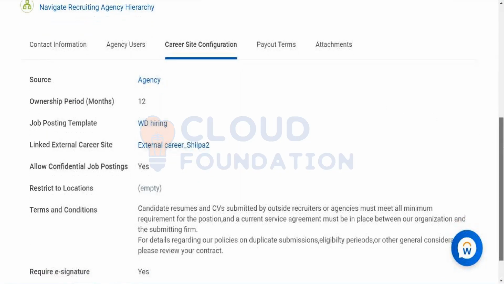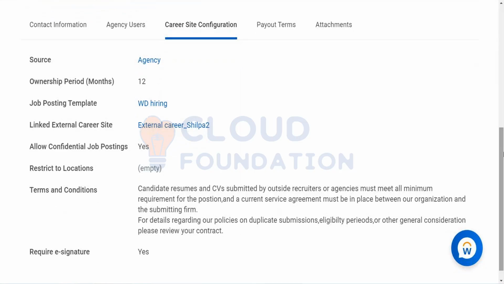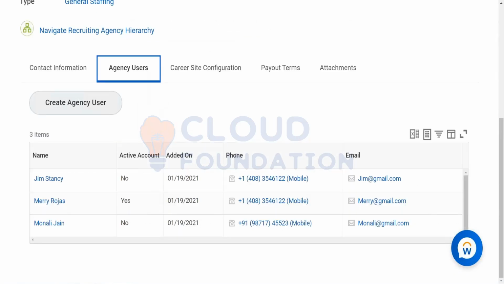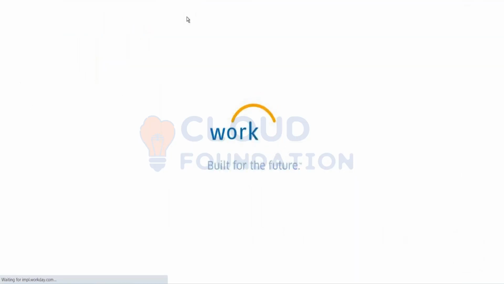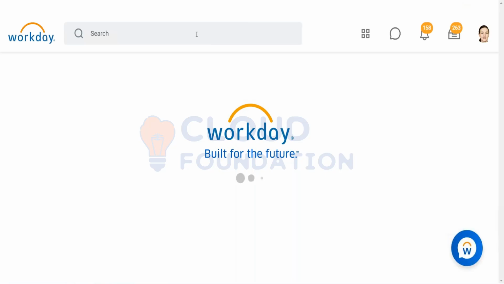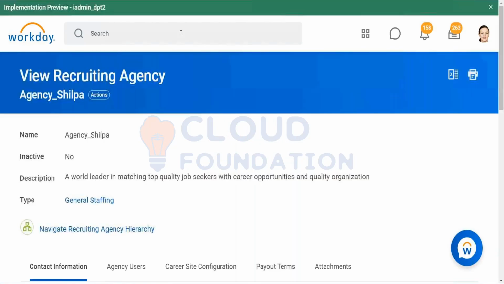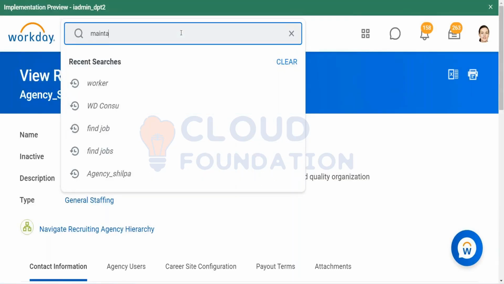Will that be given to only one agency user, Shilpa, or can anyone be assigned the recruiting administrator position? Any one of the recruiting agency users can be assigned. Okay. Let me show what I've done.